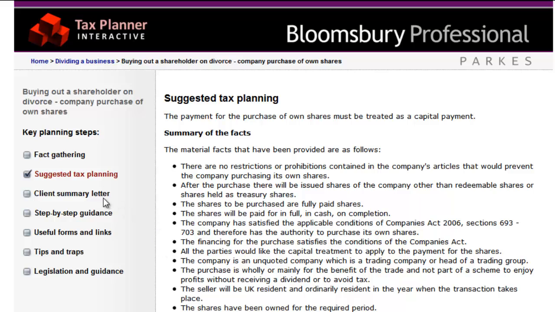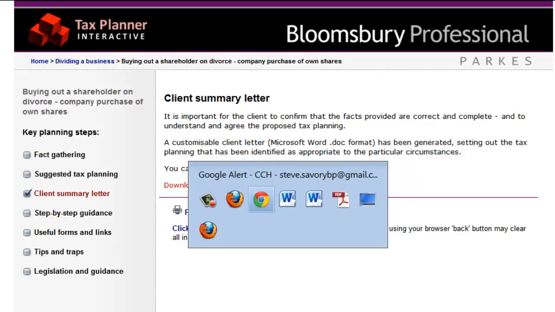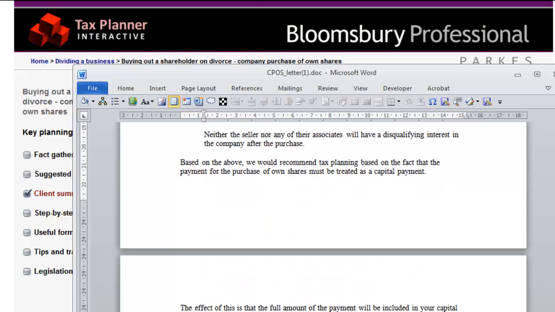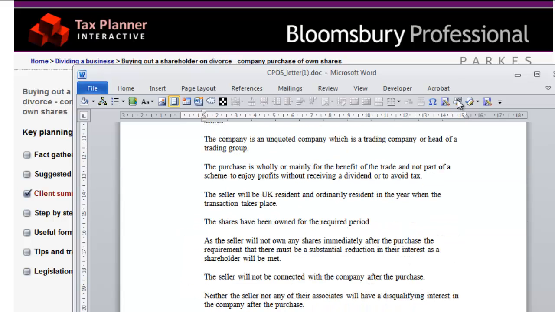The next thing it gives us is a suitable letter to go out to the client, summarising the facts as we understand them. So if I go in and download that client letter, you should see we get something that will come up like this. Here's a letter that's now ready to go. We can send that out to the client once we've customized it to match their particular situation.